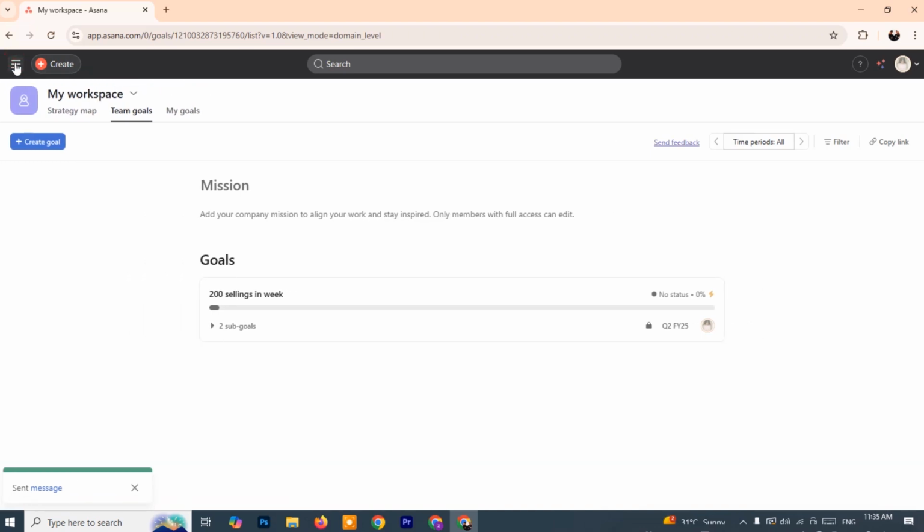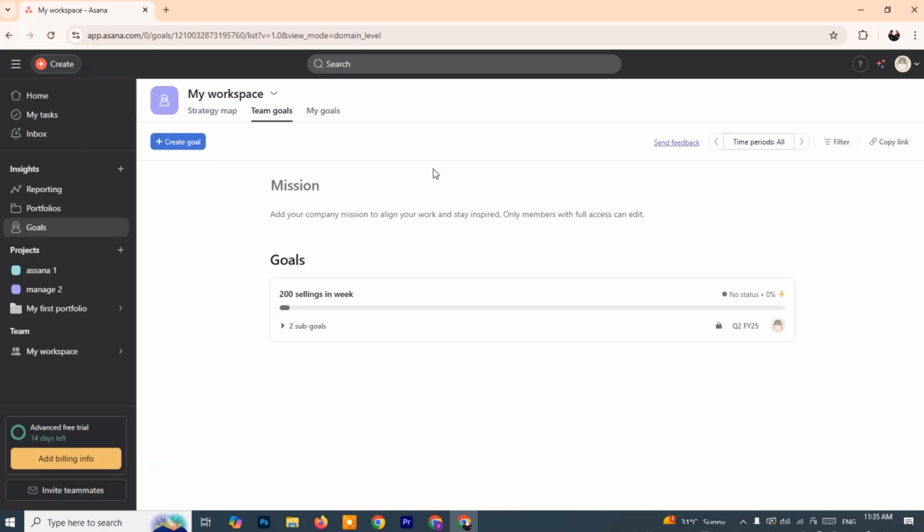Now click on the Projects tab. This section gives you a complete overview of all your projects. You can explore each project and see its progress, members, and tasks.